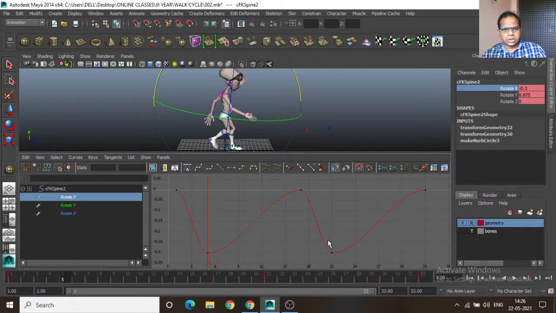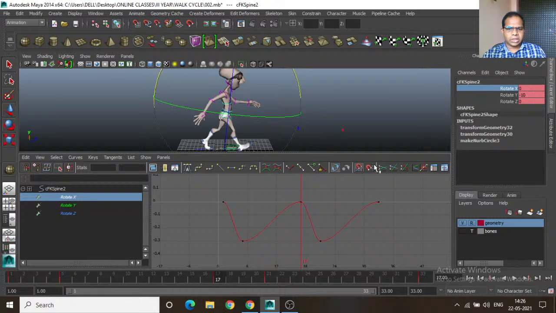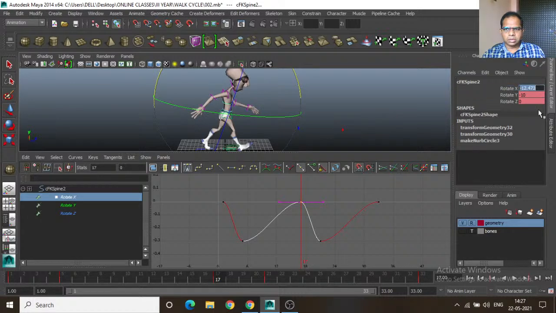Select, focus. We'll have the graph here, and at the 17th frame we will decrease the value a little bit. Very less value only, key selected.